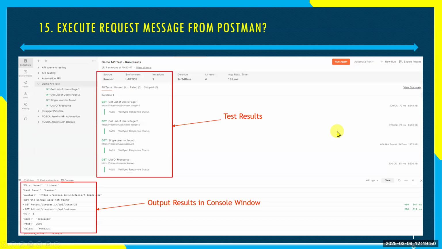In the next video I will upload practically one by one through Postman. Later I will automate the same test cases in TOSCA style.